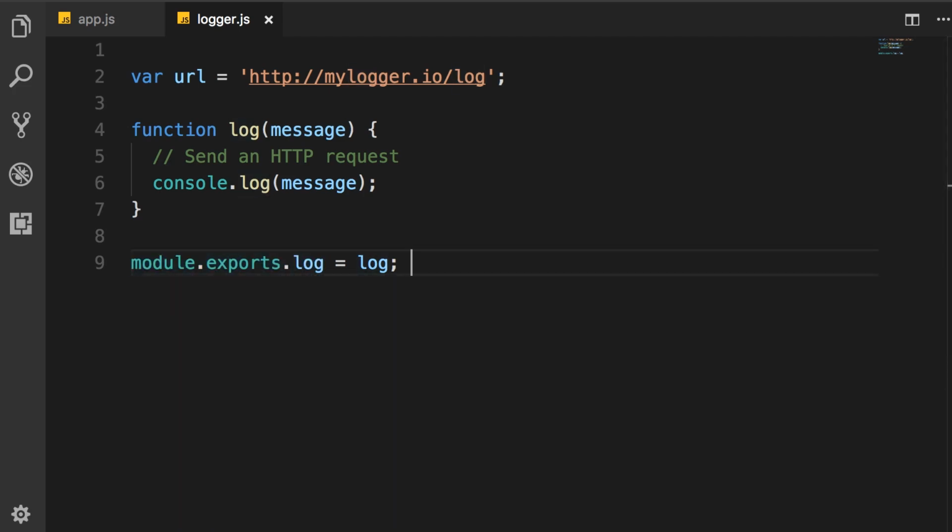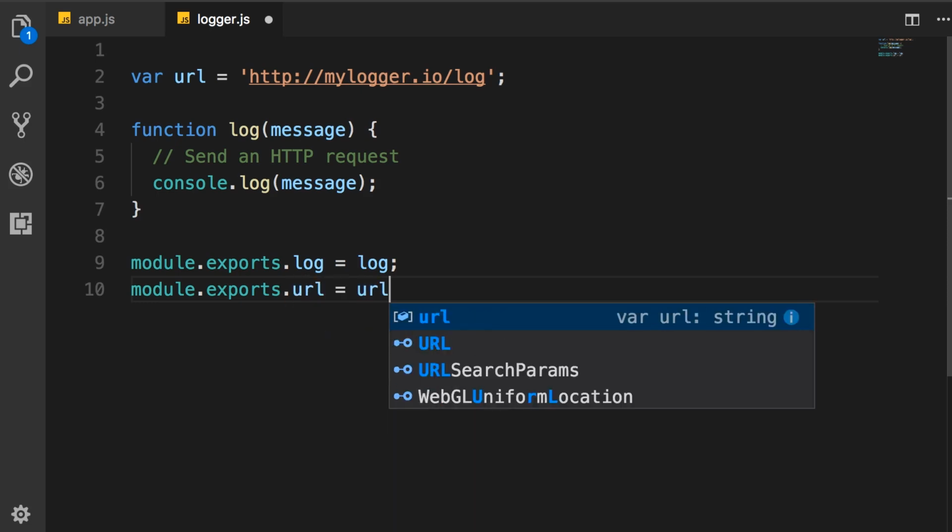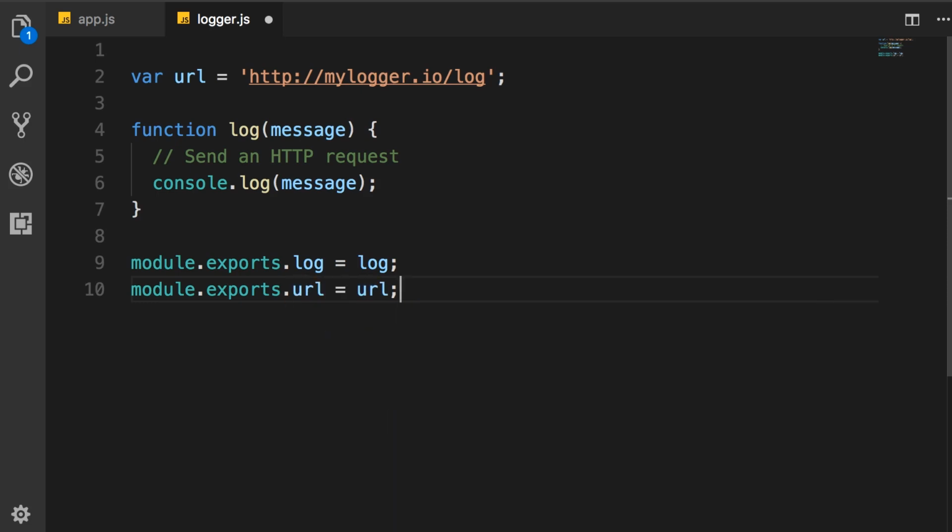Now, similarly, if we want to export this URL, we could do something like this: module.exports.url, we set it to url. And of course, we could change the name that is exported to the outside. For example, internally, we may call this variable url, but when we export it, we may call it endpoint. Now, in this case, we don't need to export this url variable because this is purely implementation detail.